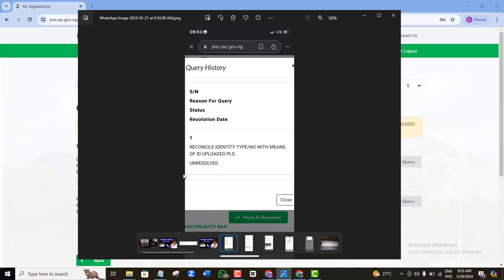So let me go to the next issue. Okay, so let's go to another issue. Here is another issue. They're saying reconcile identity type and number with means of ID uploaded. So this one is straightforward. What they are saying is that this person has contrasting details between what he or she is using as a means of identification and what they filled in.